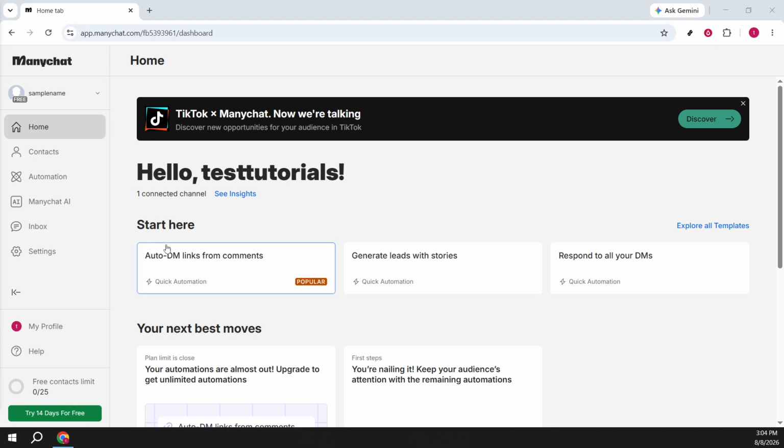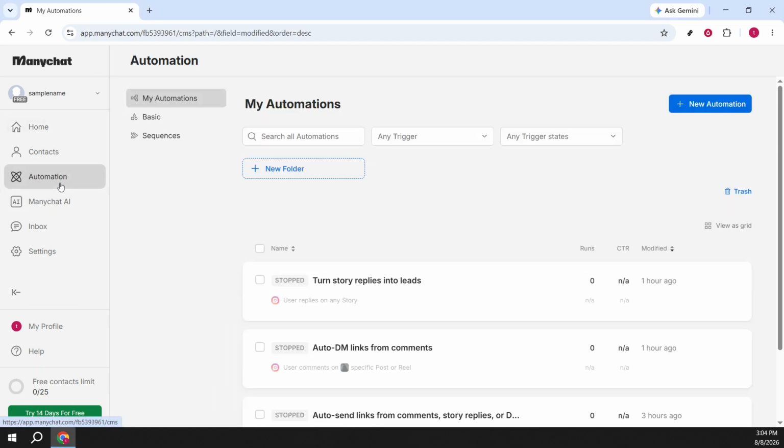From the left sidebar, open Automation. This is where you build the logic that watches for comments and triggers your DMs. Next, create a new automation. You'll see options to start from scratch or use a template.